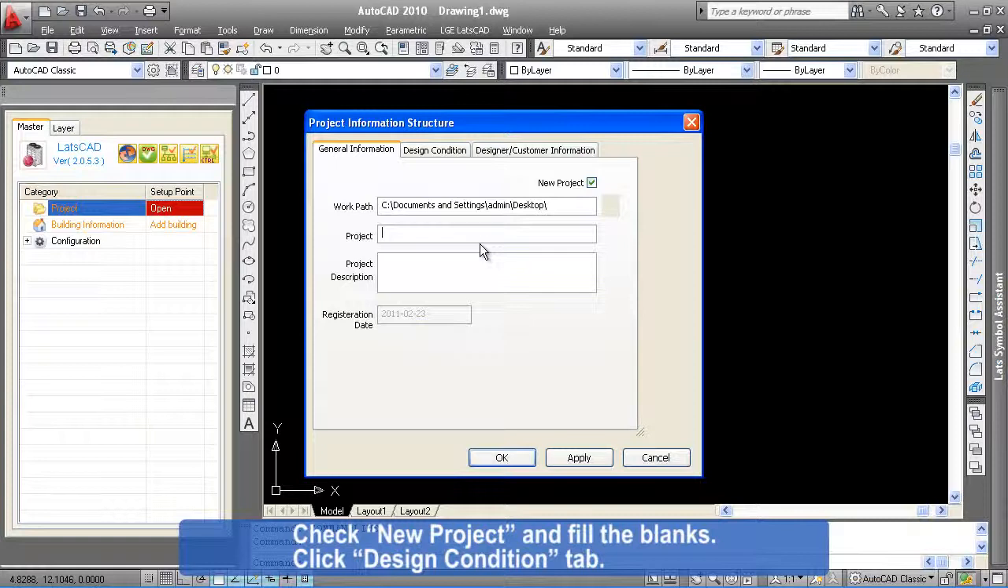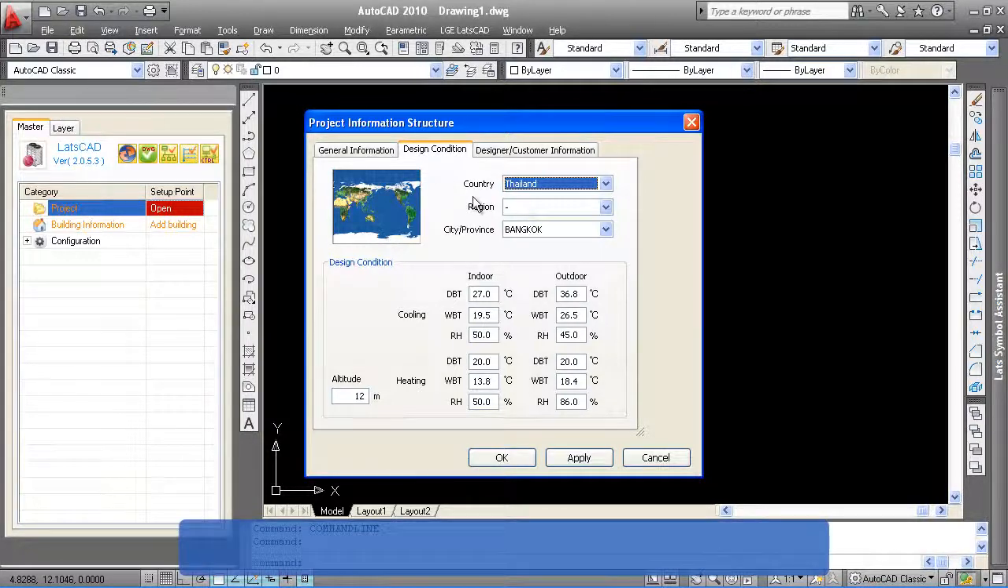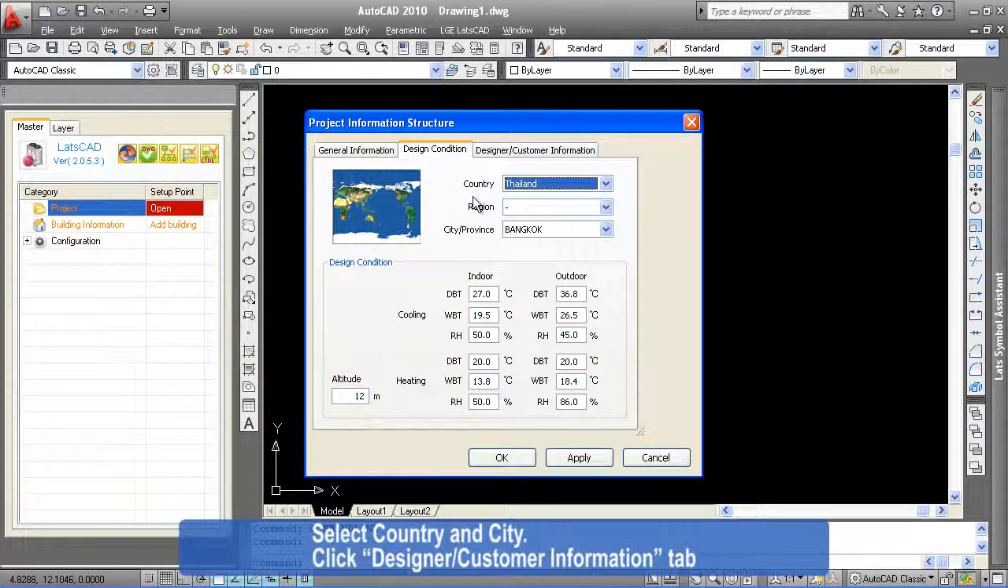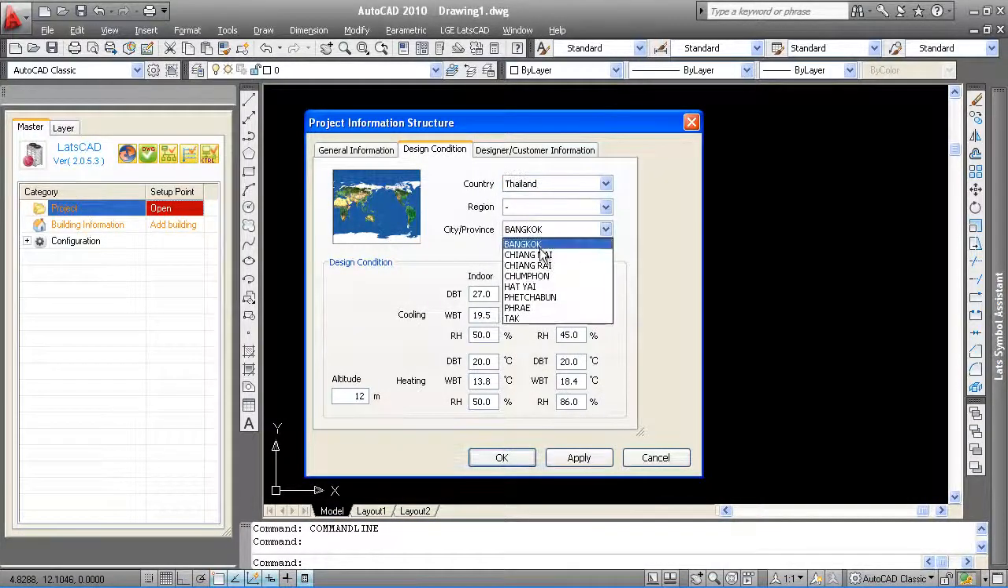In the first Generation Information tab, you can enter the project location, project name, and project description. Next, enter the air condition and indoor operation condition to analyze the operating capability under the design condition. The outdoor air conditions appear when you select the country and region of the list.